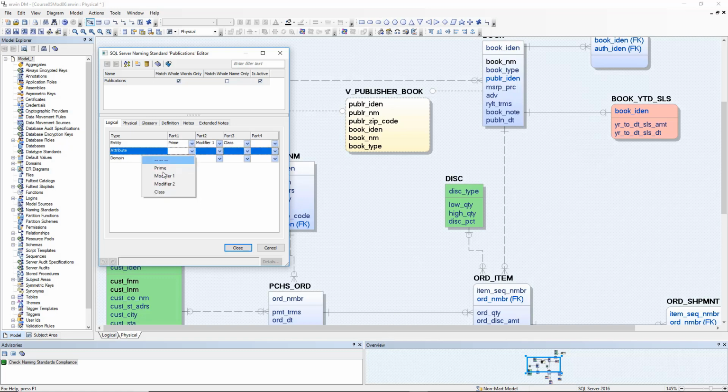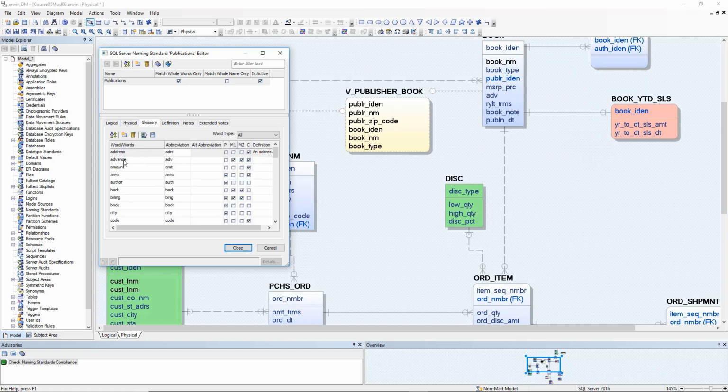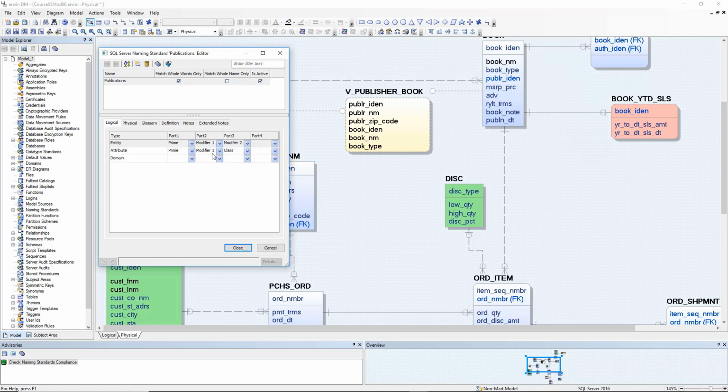Attribute names. Again, I'm going to ask for a prime word. And then for part 2, modifier 1. Part 3, a class word. Really, our entities don't have class words. I'm going to remove that. And I'm going to allow a modifier 2 in the case of 3-word names. Now remember what we're calling a word. In a glossary, that's the left-hand column. This could be multiple words. And we need the same definition here on our logical and physical tabs. I'll ignore logical domain names right now.